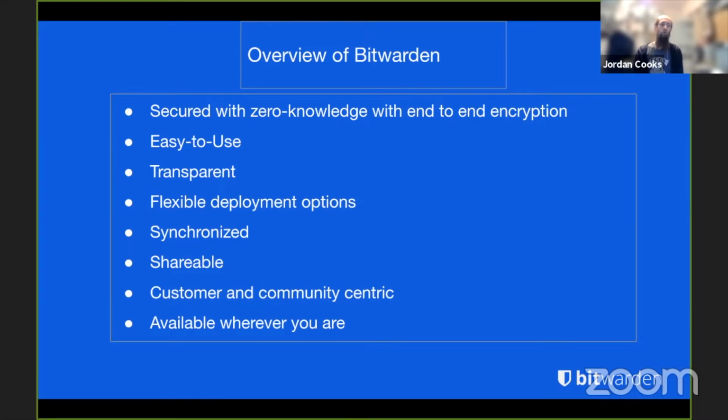But we are also transparent with the security assessments we've undergone. You can check out our compliance page just to get that extra layer of security through the compliance documents and the scans that we do regularly. We do have flexible deployment options. Like the last slide said, we do have a self-hosted edition of Bitwarden as well as our cloud model.